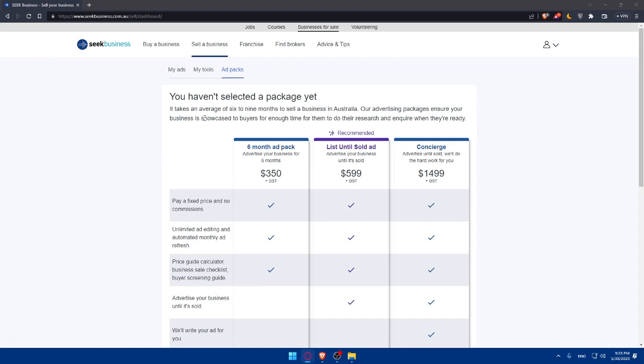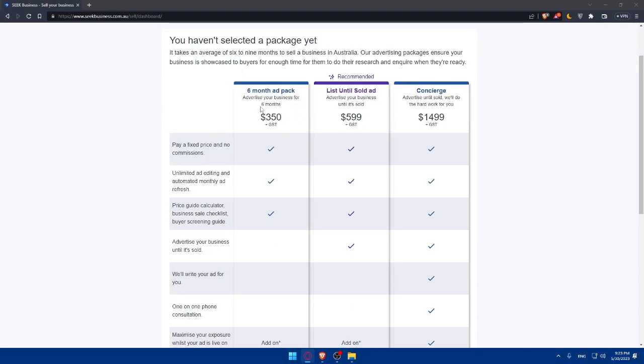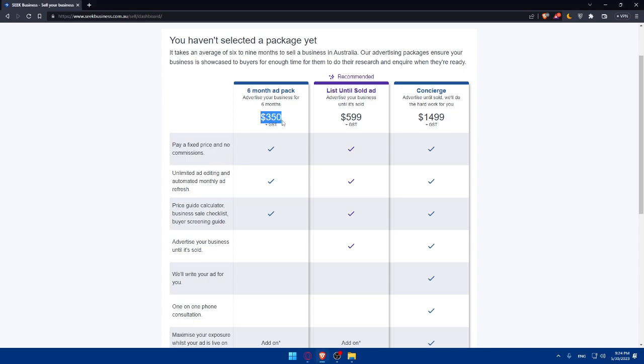It takes an average of 6 to 9 months to sell a business in Australia. Our advertising packages ensure your business is showcased to buyers for enough time for them to do their research and inquire when they are ready. There's the 6-month ad pack, which advertises your business for 6 months and will cost you $350. And there's the list until sold ad, which will cost you about $600.